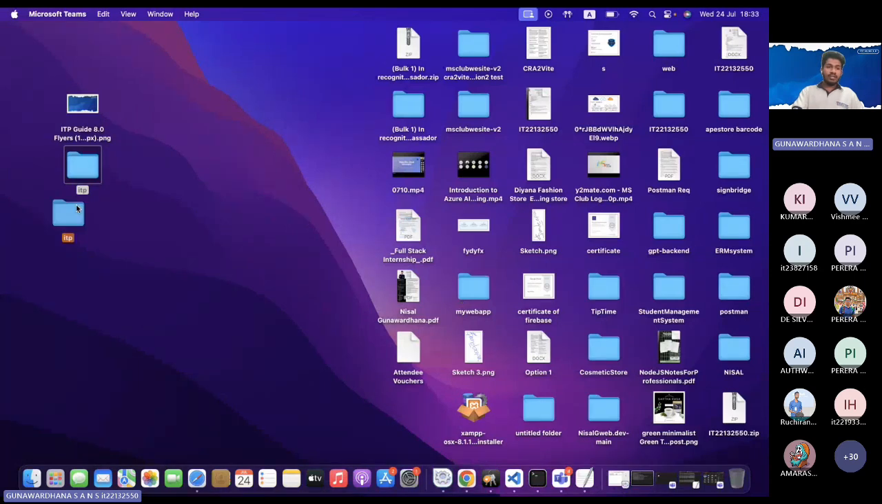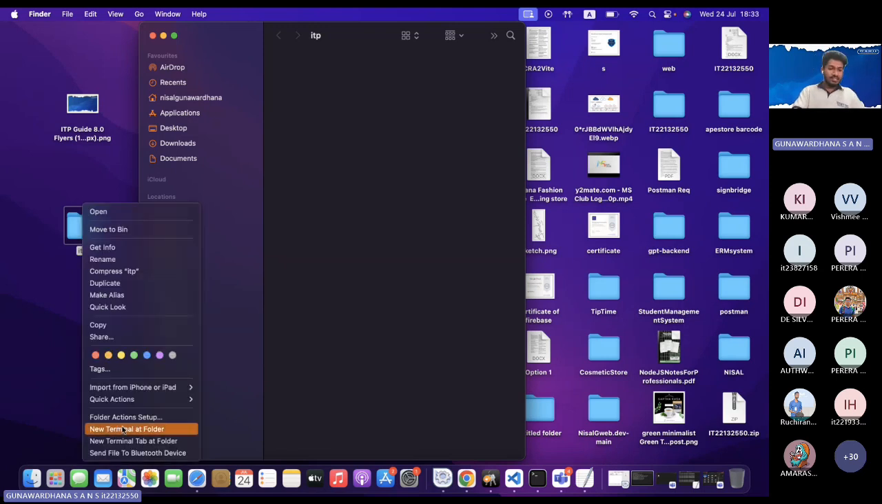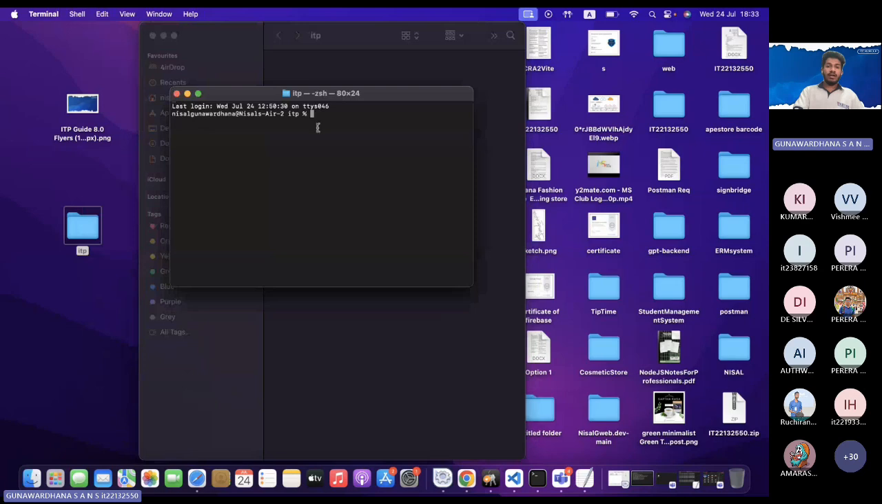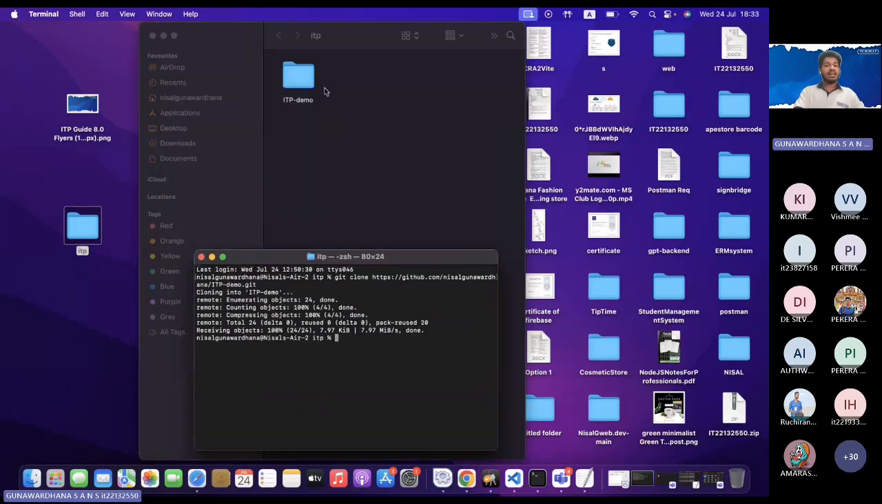Here you can see I already created an ITP folder. I'm opening it. Here you can see it's empty, right? For cloning purposes, I open the terminal in the ITP folder. Yeah, I open it and I can use the git clone command. Git clone, then you can enter your repository URL, right? Press enter. Here your project ITP demo is cloning. Here you can see it succeeded, right?